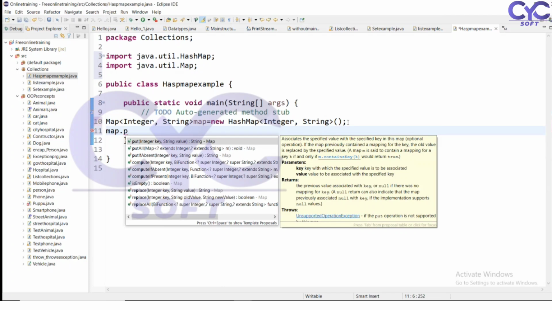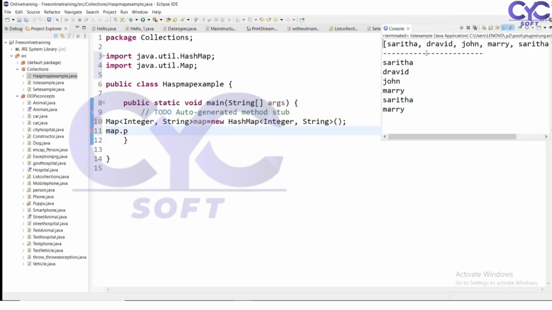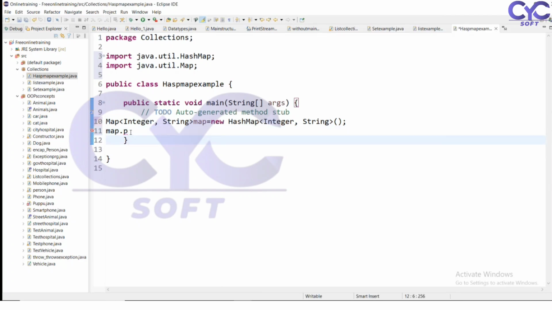Previously I used map dot add, as I added to a set. In the array list, if you observe, when we run the program it comes in square brackets. Here I'm putting both key values and pair values. So here for one, I want to give the name Sarita.